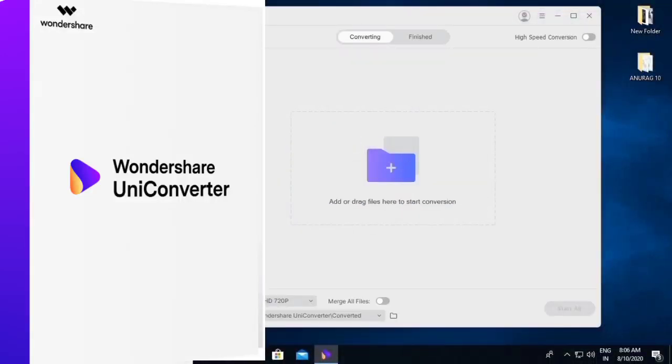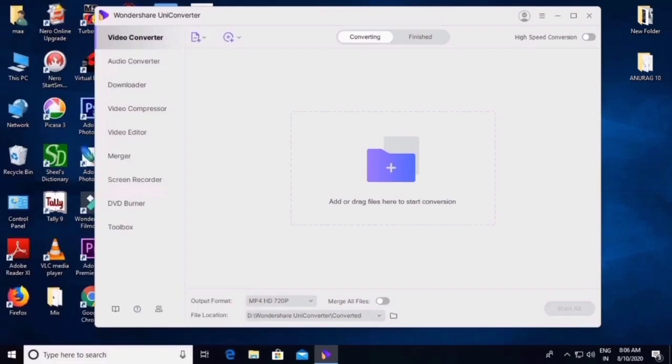So today I will talk about this software. This is Wondershare UniConverter. Wondershare UniConverter is one of the best video converters available in the market right now.